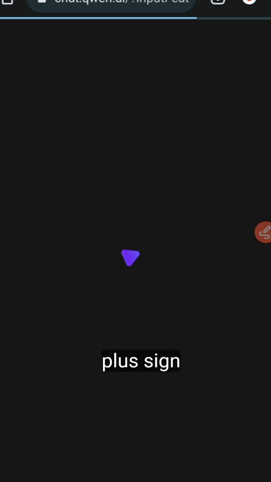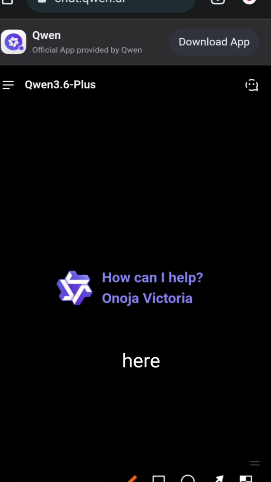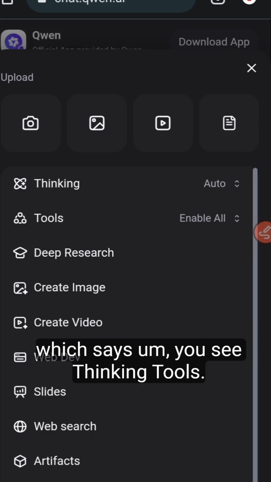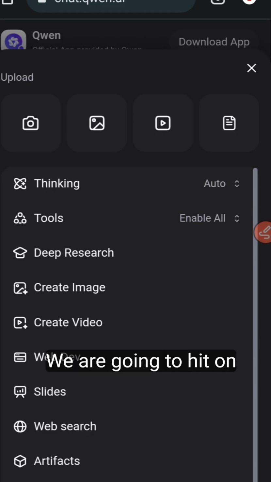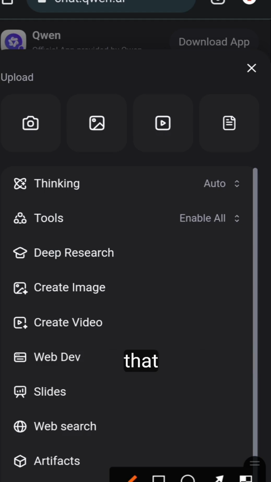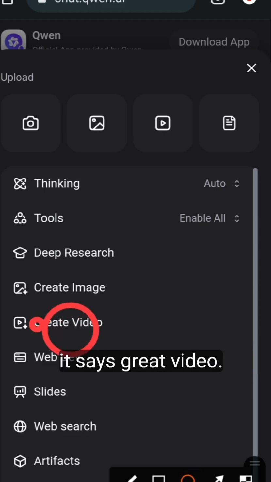Okay, so now we are going to click on this plus sign here, and it will bring us to this interface which says thinking, tools. We are going to hit on create video. Let me see if I can circle that. Okay, here it says create. So I'm going to click on it.